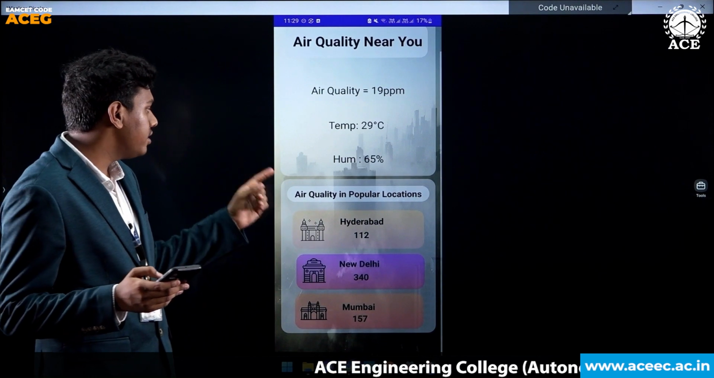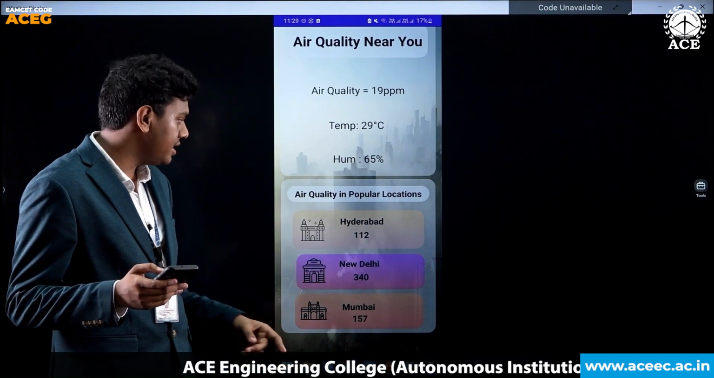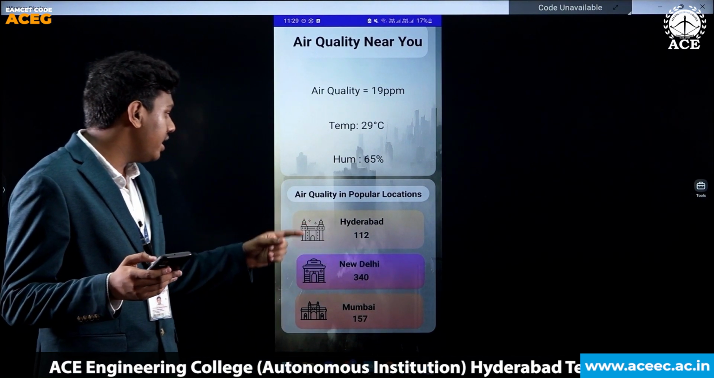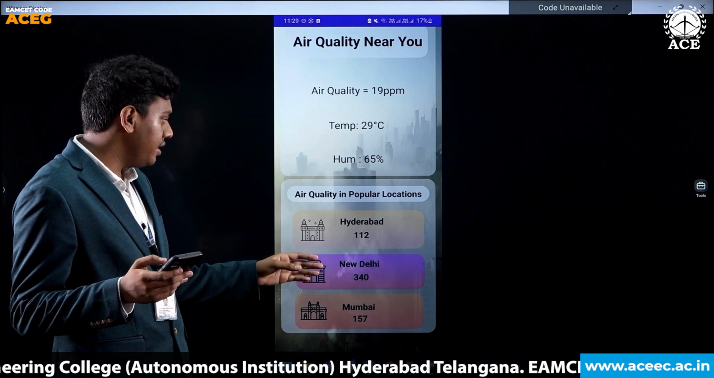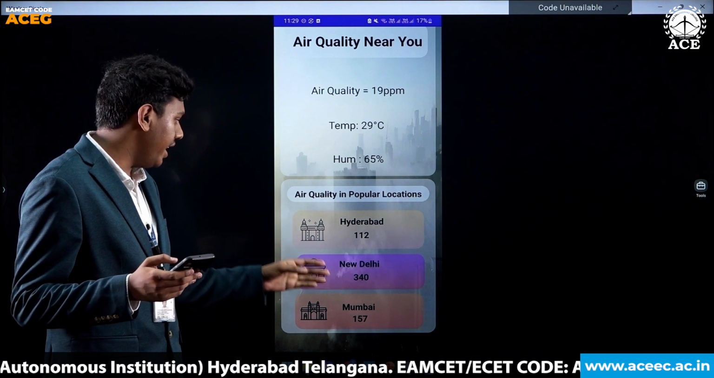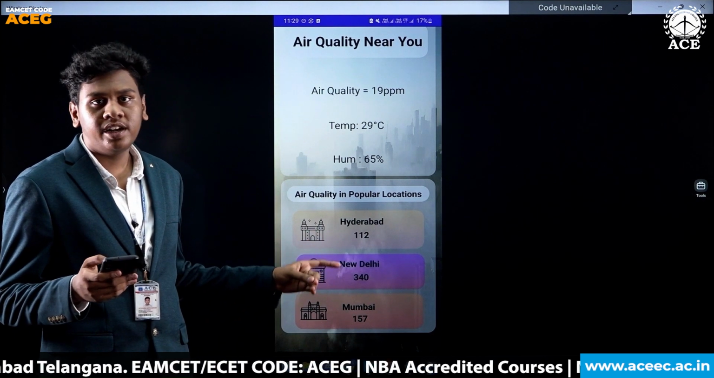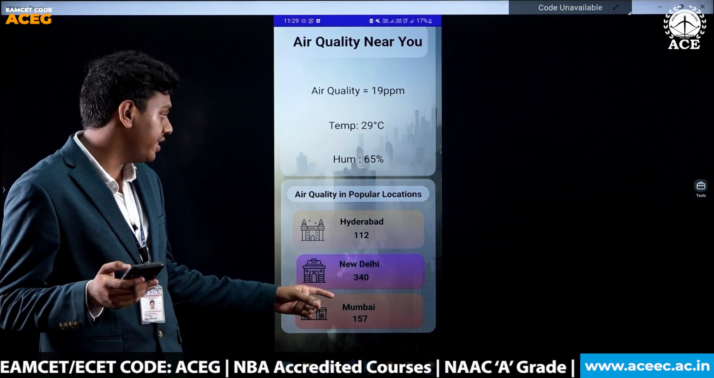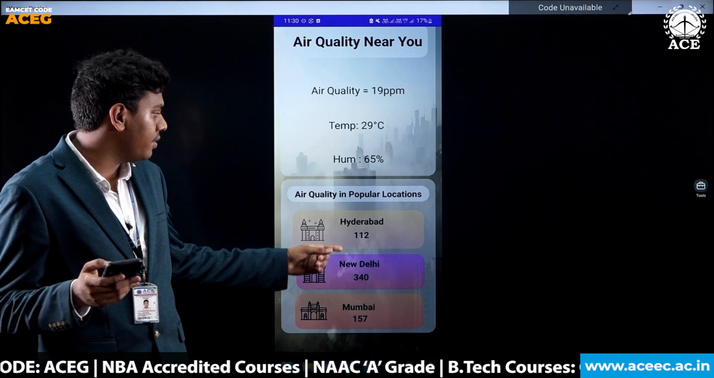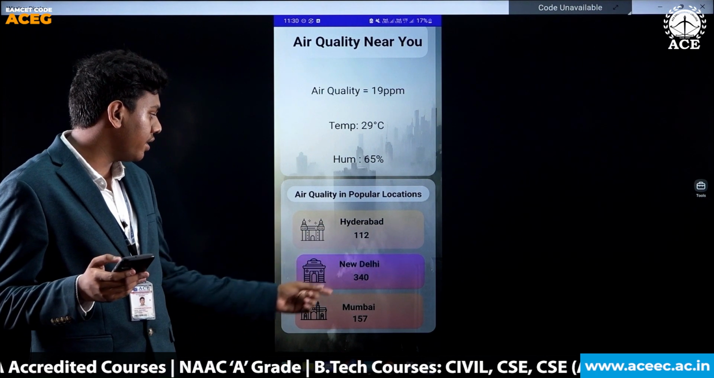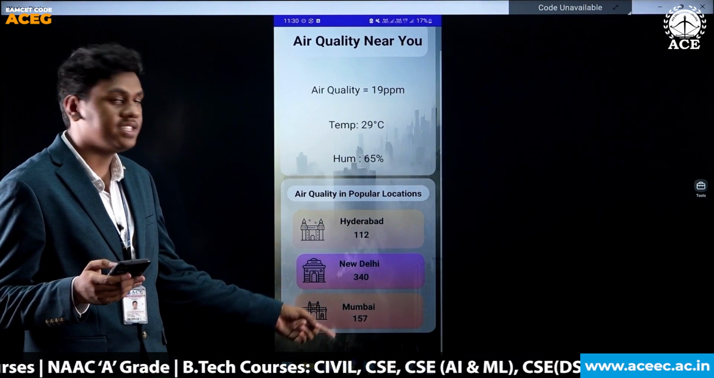And here I have also added air quality in popular locations, as you can see, and according to the values of the air quality index, the background color also changes to provide a much friendlier user interface. As you can see, Hyderabad 112, New Delhi 340, and Mumbai has 157.